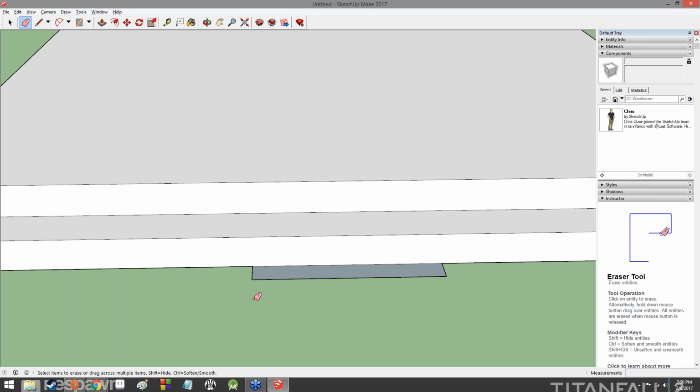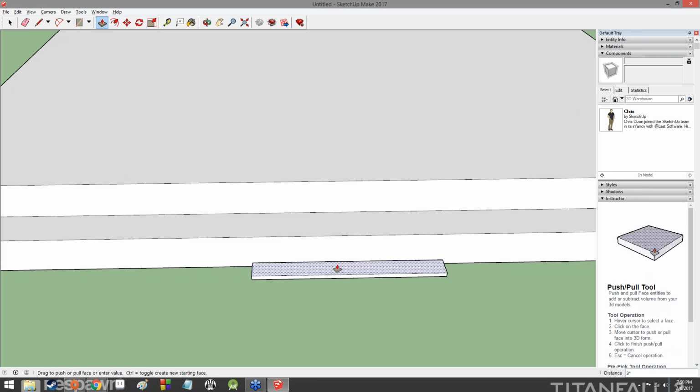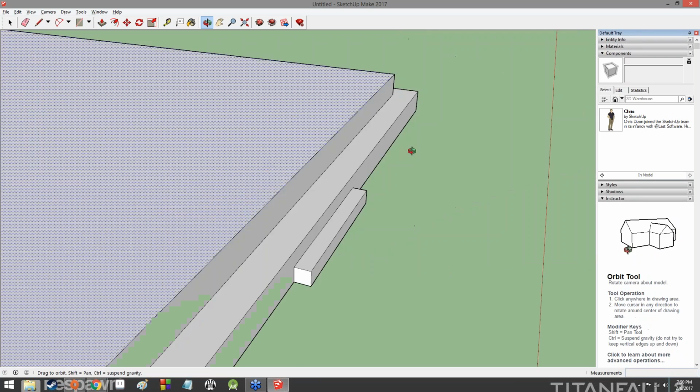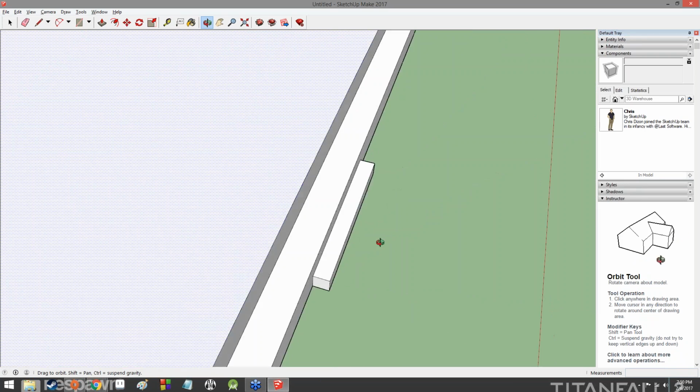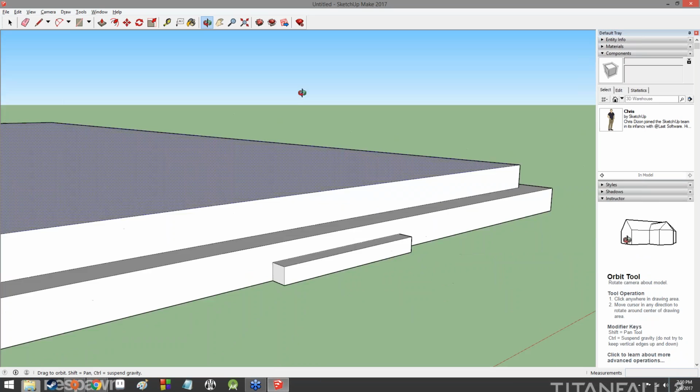So now we got this rectangle that's 10 feet across and 1 foot long, or it sticks out 1 foot and it's 10 feet wide. And then we can just push-pull this 1 foot. Bam. And there you go. You got a very simple step. Just like that.